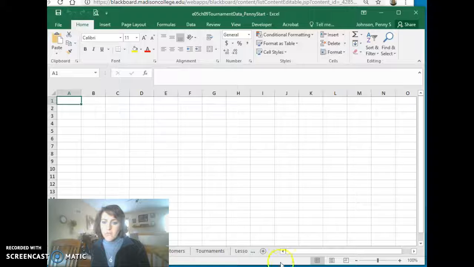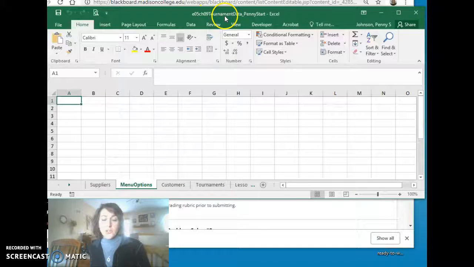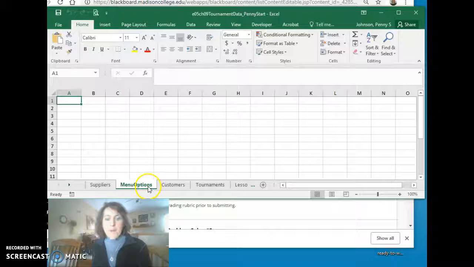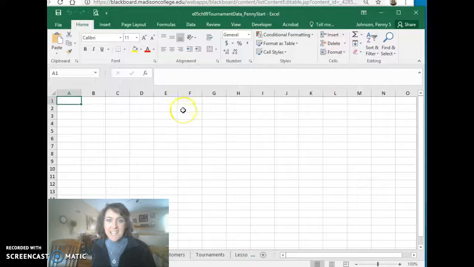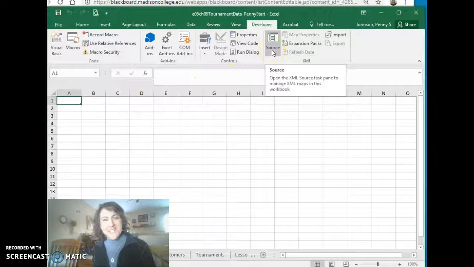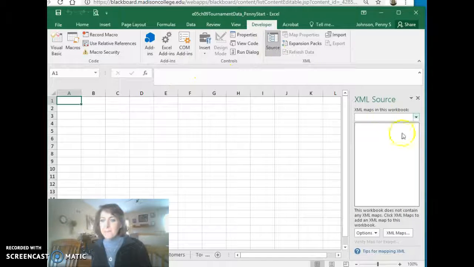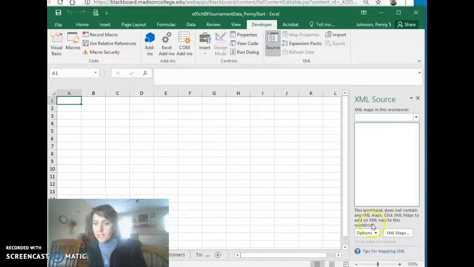I'm just going to remind you that at this stage in chapter 9, we're working in the tournament data workbook, and I'm on the menu options sheet inside that workbook. Currently, there's nothing there. That's what we're going to add together. So from the Developer tab, I'm going to choose the source command. From the source panel that opens on the right-hand side, I'm going to choose XML Maps.